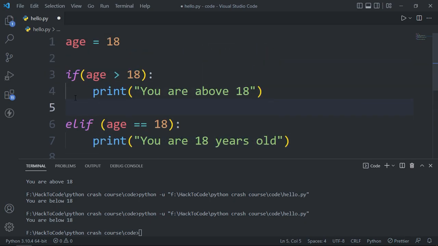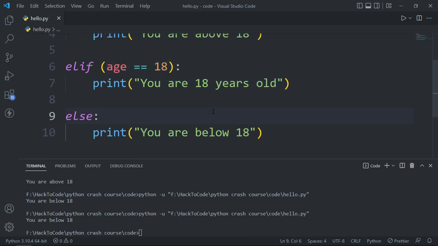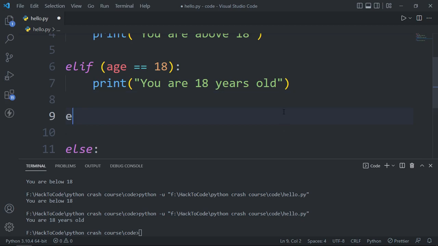So how this works is, it will first of all check this condition. If age is greater than 18, then it will print this line. Else it will check this. If age is double equals to 18, which means if 18 is equals to 18, and this is true, that's why it will print this line. Or else if this condition is also false, it will print this line. If I save this and run this code, you can see that you are 18 years old is printed. Similarly, I can add many elif blocks. So I will type here elif age is equals to 4.